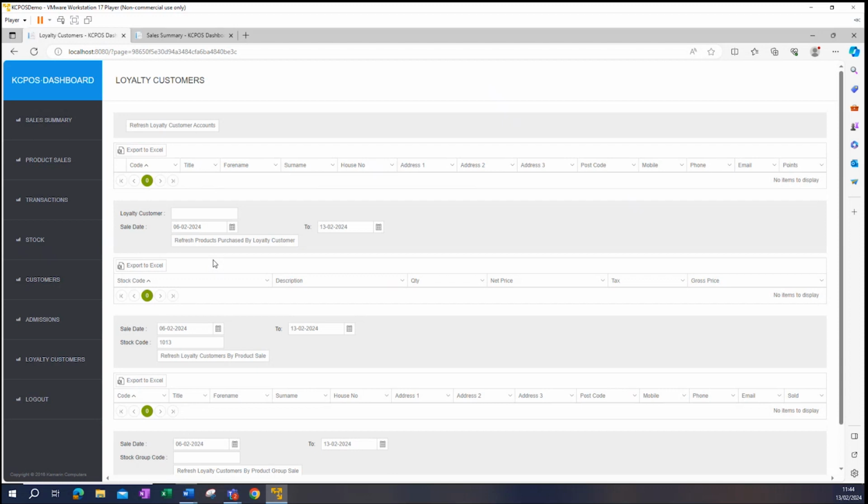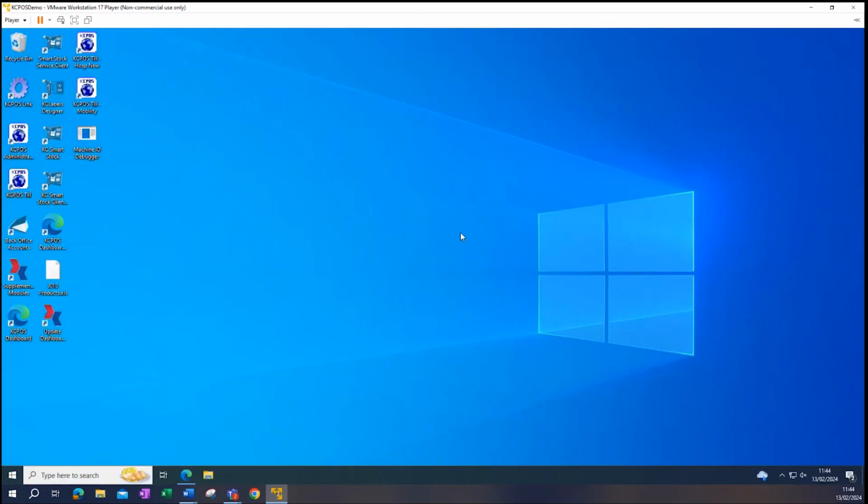In general, that is a high level overview of KCPOS. As I said, I could go into War and Peace and show you all of the functions, but for now I think that gives you a bit of an overview of what it does. Now I'll hand back over to Darren, but if anybody has any questions or wants to see a further demonstration, then the guys at EBS would be able to put you in touch with me.